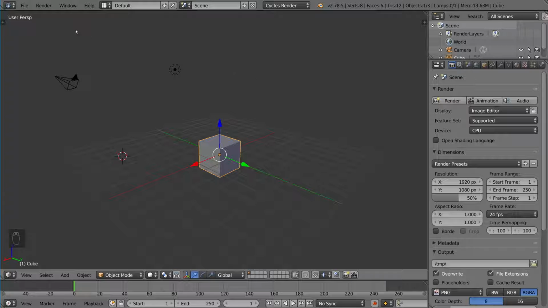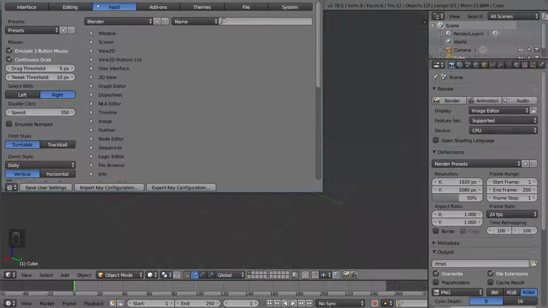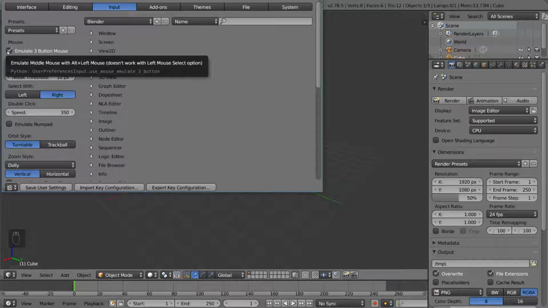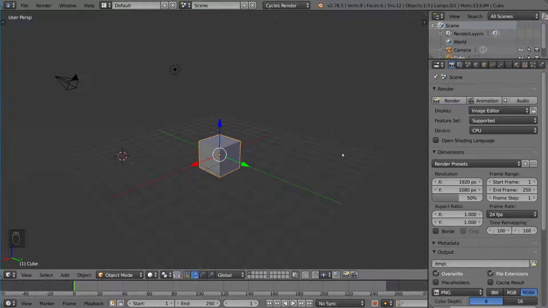So if you want to emulate a 3-button mouse, go to File, and then go to User Preferences. Go to your input settings, and then make sure this option is checked, emulate 3-button mouse. Once you have that checked, you should be able to use Alt and left click in place of your middle mouse button. So moving forward, I'm going to assume you have a middle mouse button, but every time I say middle mouse, if you don't have one, just know that you can hold Alt and left click to do the same thing.